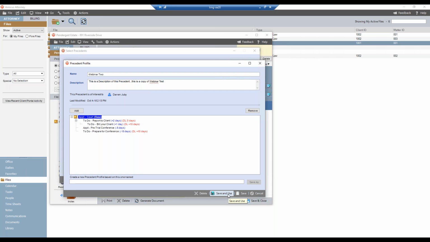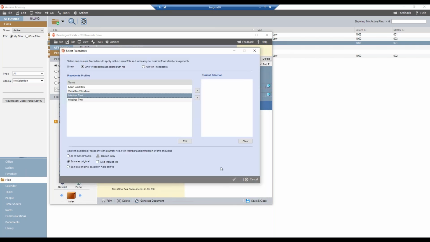So very much like what we just went through as far as creating a new precedent from scratch, you'll see in this case, we didn't have to select any events. All we did was select the option to use a precedent. We selected the precedent profile we wanted. We clicked on the Edit button, and then we gave it a new name in this field and saved it as that new name. So let me just say Save on here, and you'll see there is the new precedent that we just created as a copy of that one. So that, in a nutshell, is how to create a new precedent based on an existing one.